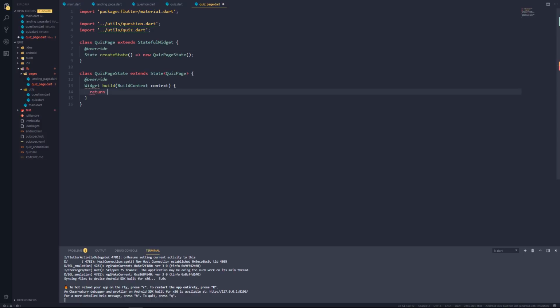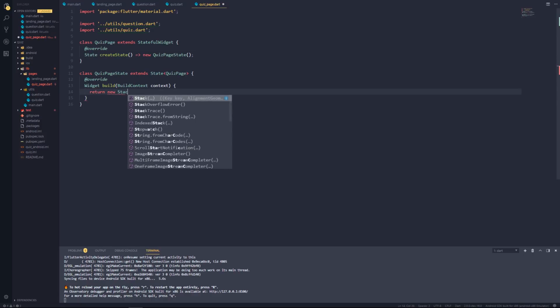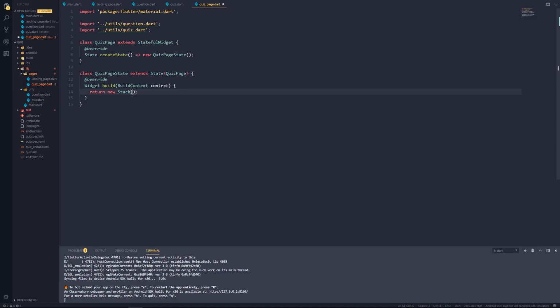So in the build method, let's return a new widget. The widget that we'll be using is called a stack. Now a stack looks a lot like a column in the sense that it also has a children property, but instead of layering the children underneath each other, just as with a column, a stack stacks them on top of each other. The reason why this is useful for us is because we want to have an overlay over the page when the user answers a question, right? So that's why we use a stack here. We won't be using it for now, but just remember, a stack stacks children or widgets on top of each other.